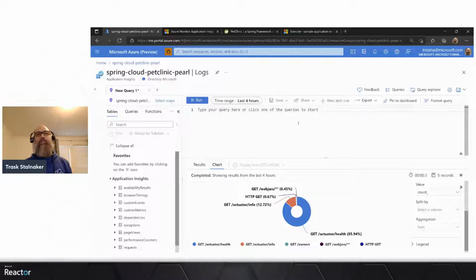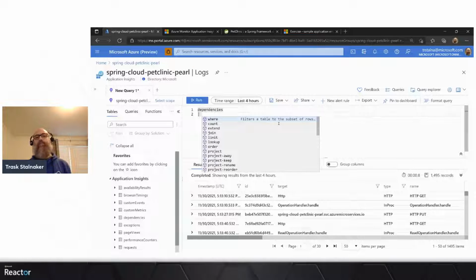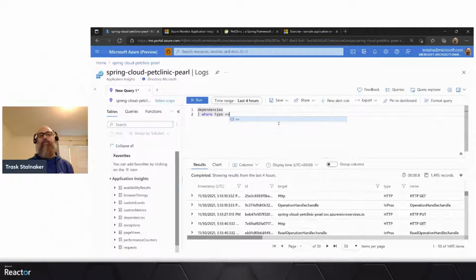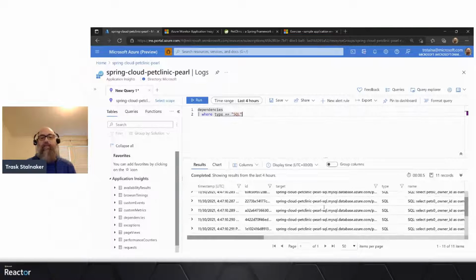Another important table is dependencies. So dependencies has all of your SQL queries, all of your outgoing HTTP requests. So again, we can explore that data. We see we've got a type column here. So let's restrict that to type equal SQL. And now we can see all of our SQL queries.